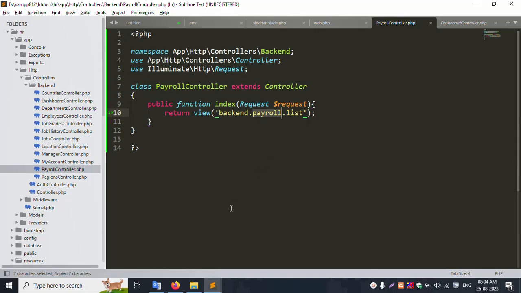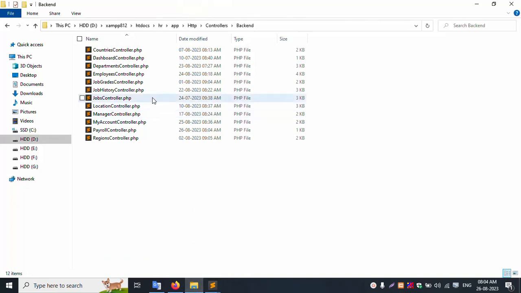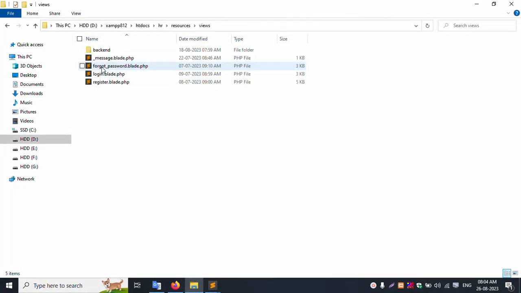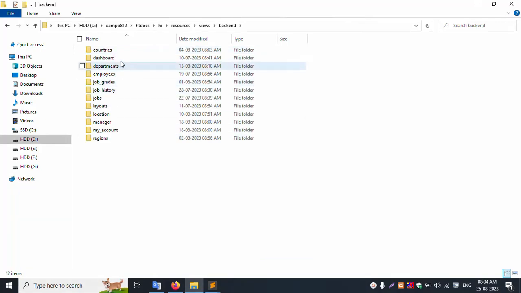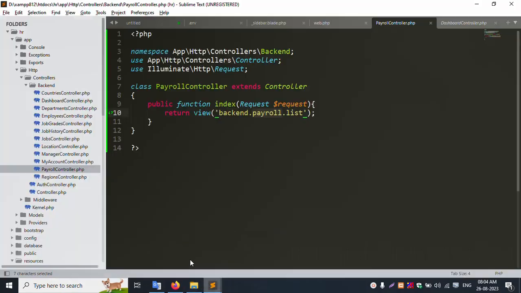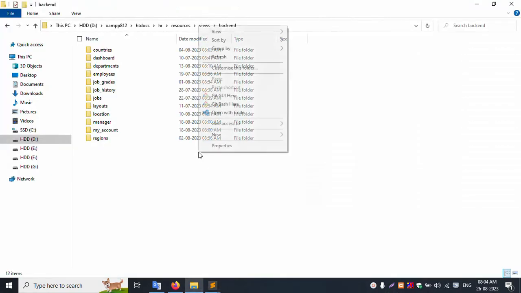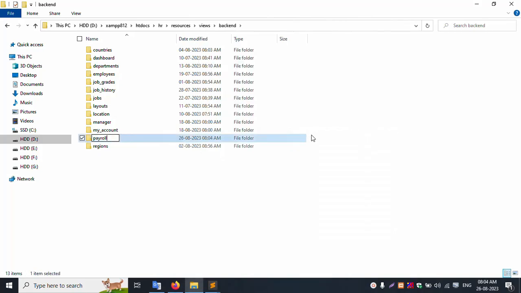Copy this payroll. Copy backend; inside this folder it is not available. Resource, inside this view, inside backend, this is not available. Let's check: this payroll folder is not available. Let's create a new folder. The folder is successfully created, the payroll folder is created.